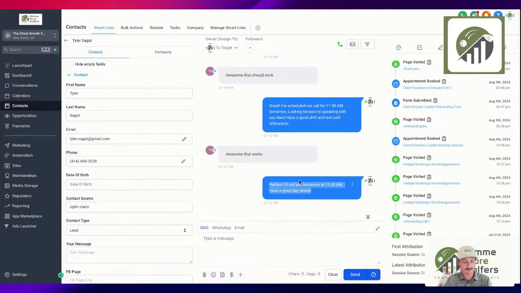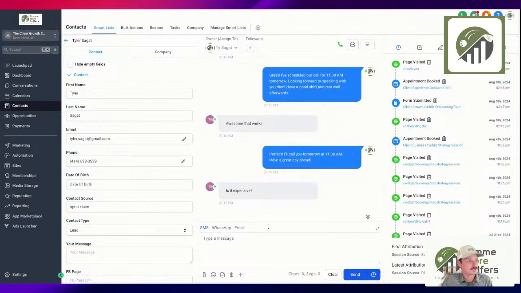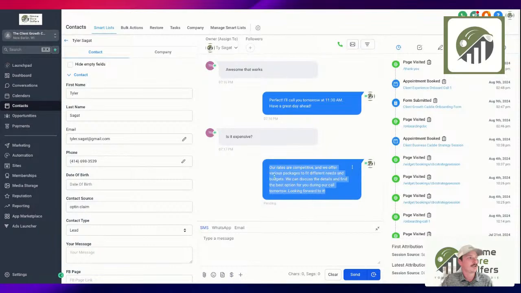Perfect. I'll give you a call. Let's say something along the lines, let's try to throw it off. Let's say something along the lines of, is it expensive? And I have not trained the bot in terms of this particular cost. However, let's see what it spits out. Our rates are competitive and we offer various packages to fit different needs and budgets. We can discuss the details and find out the best option during our call tomorrow. Look forward to it. All right. Amazing.